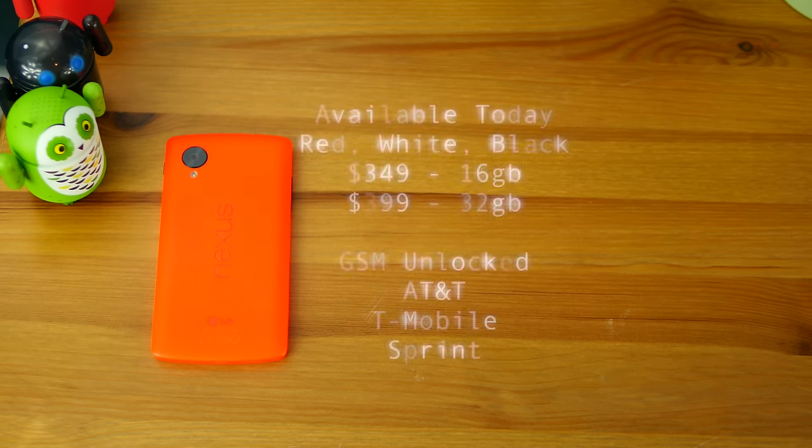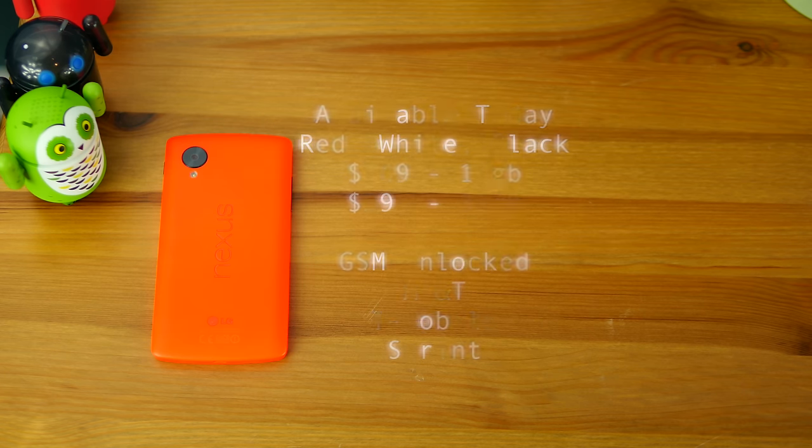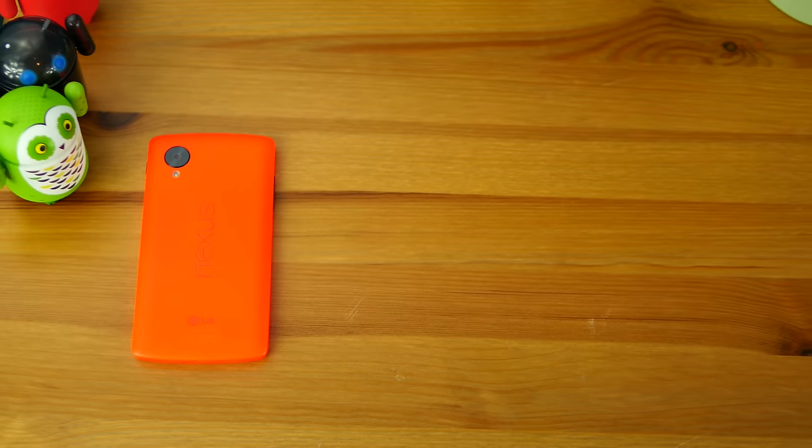So let's talk about pricing and availability. The Nexus 5 is available today. You can get it in red, white, and black. $349 for the 16GB, $399 for the 32GB. It's GSM unlocked, and it's available on AT&T, T-Mobile, and Sprint here in the United States.